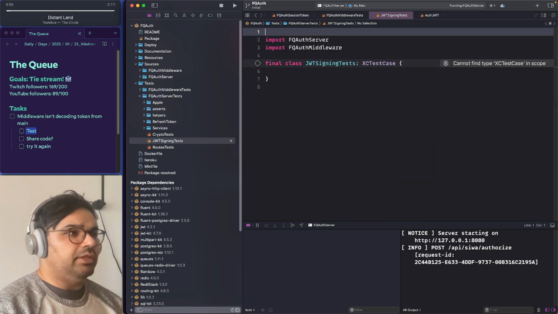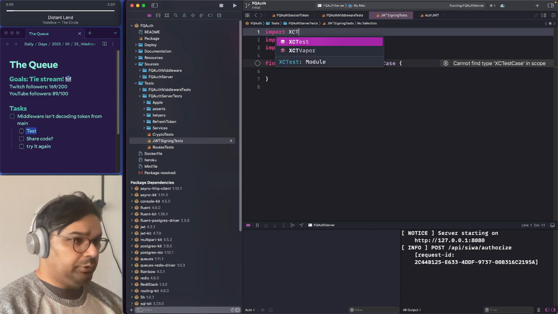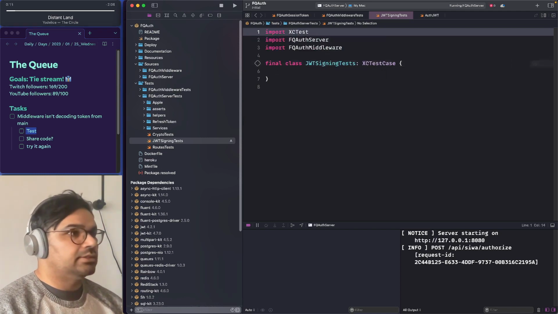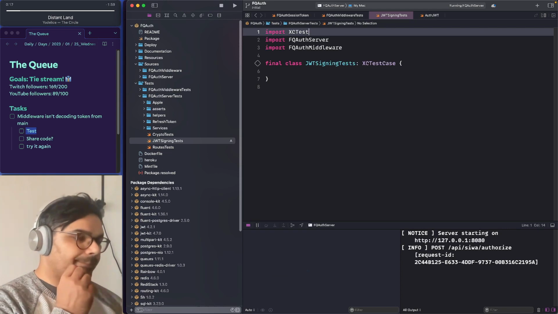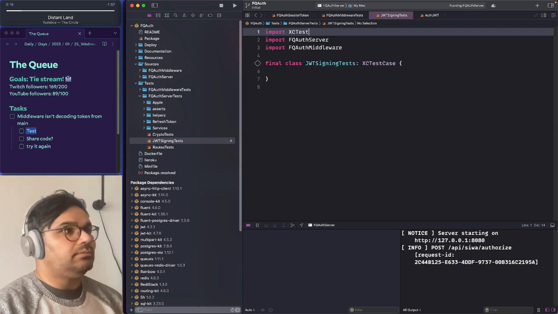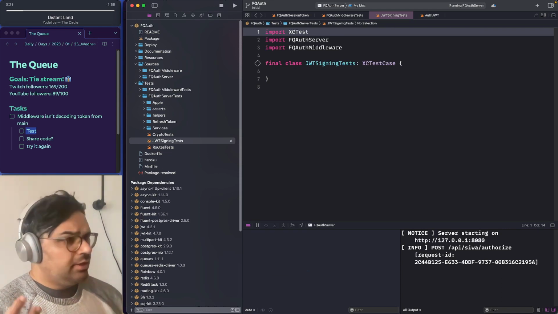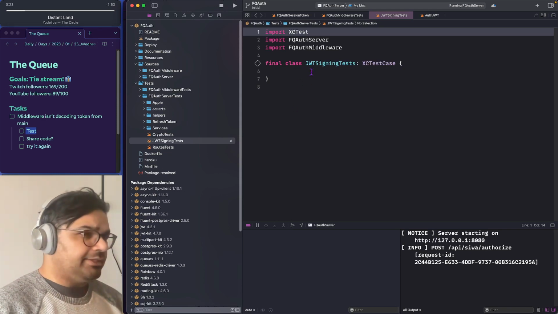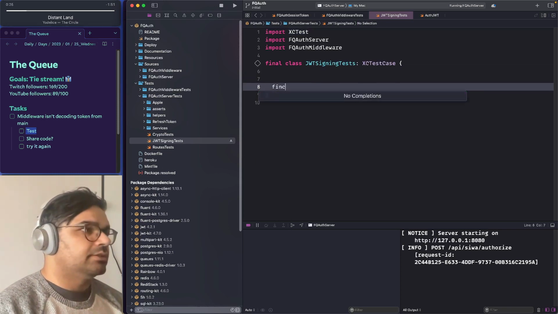And right away, I believe the compiler is not going to like this. Well, for one, we need to import XCTest. Oh, okay, I guess the compiler isn't as offended as I was expecting it to be.